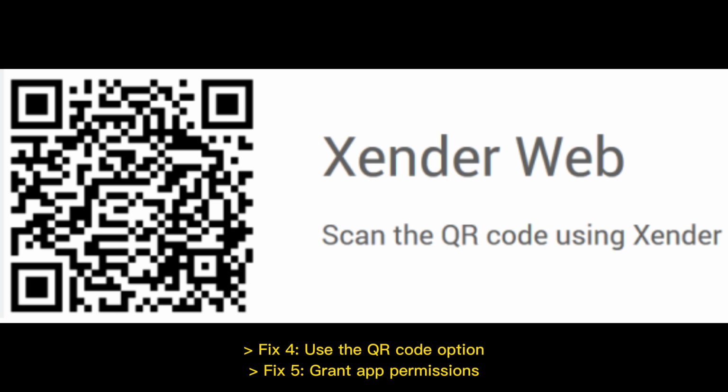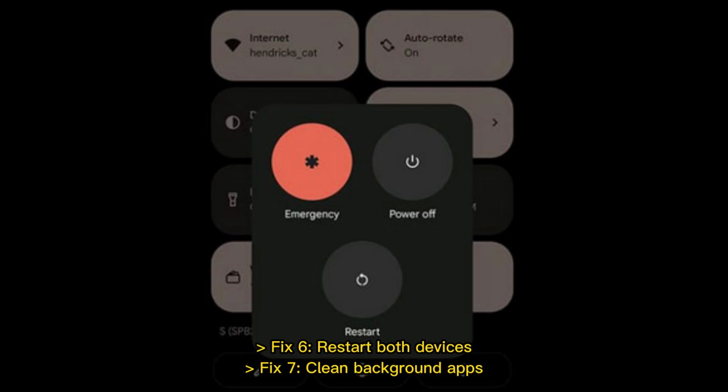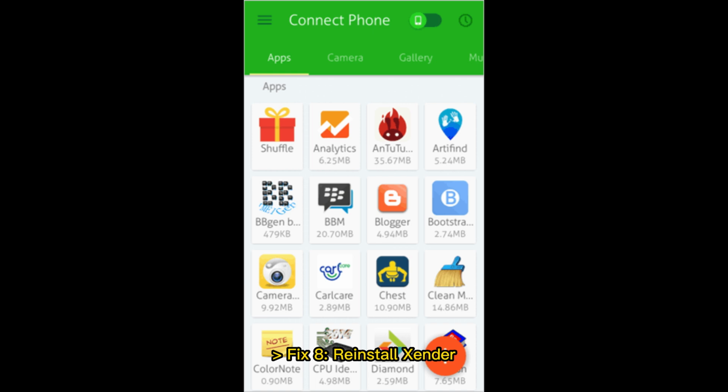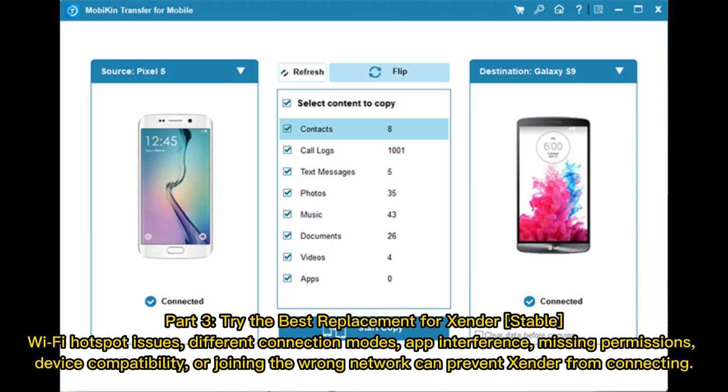Fix 5. Grant app permissions. Fix 6. Restart both devices. Fix 7. Clean background apps. Fix 8. Reinstall Xender.